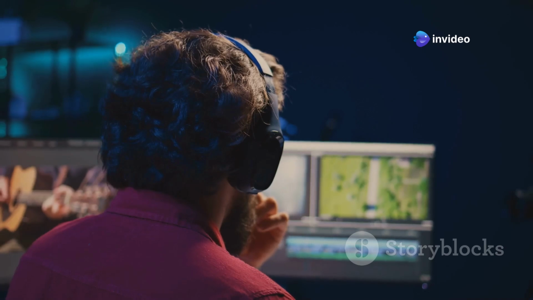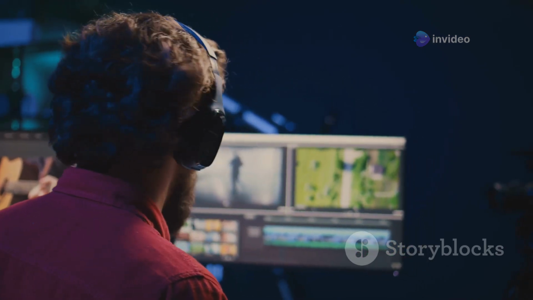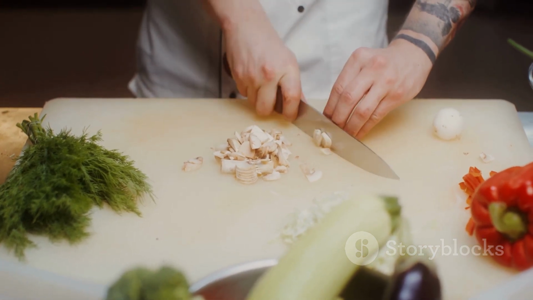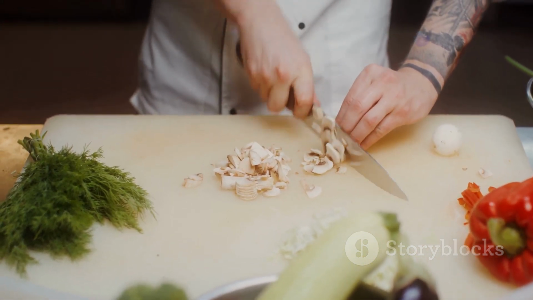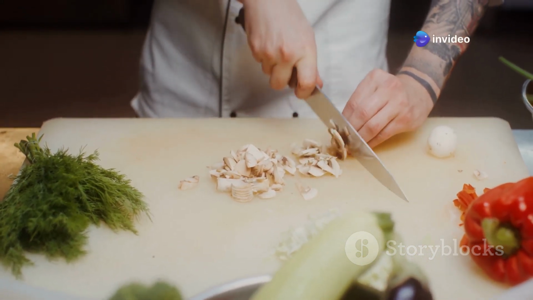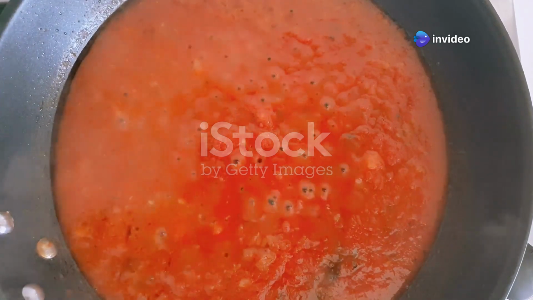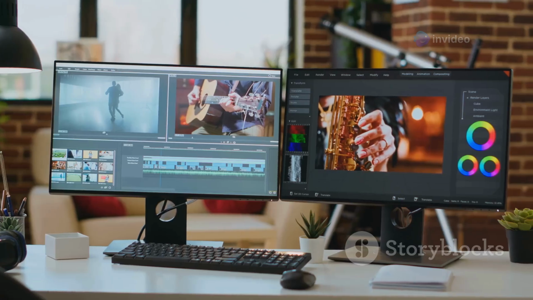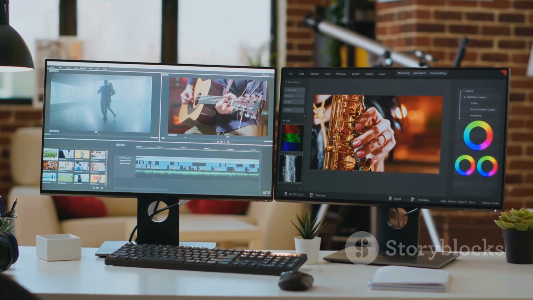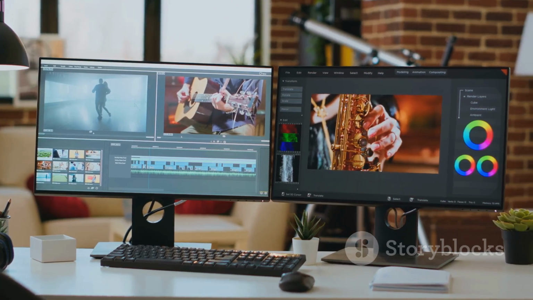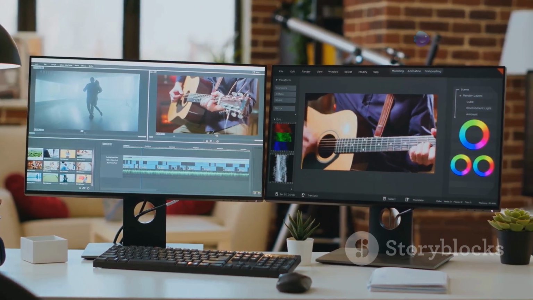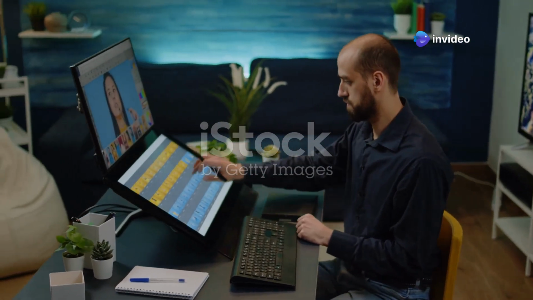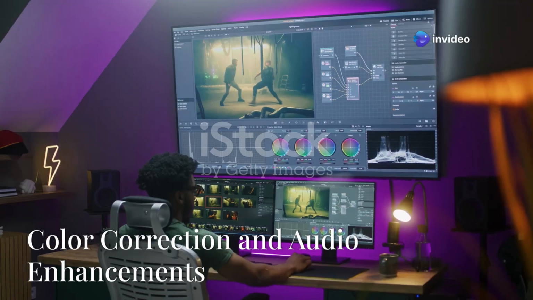B-roll footage is supplementary footage that's used to visually support your main footage. For example, if you're making a video about cooking, your B-roll footage might include shots of ingredients being chopped, pots and pans simmering on the stove, or the finished dish being plated. To add B-roll footage, simply import it into your media pool and drag and drop it onto a separate track on the timeline. You can then trim and arrange the B-roll footage to fit with your main footage.